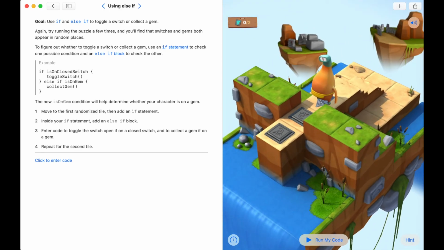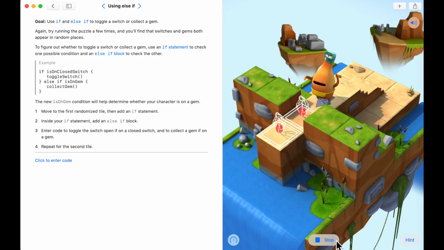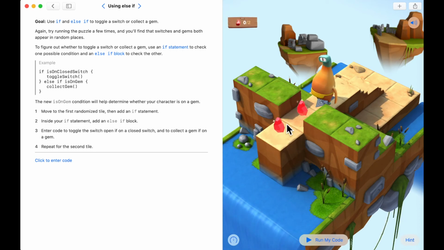In this puzzle, we're going to learn about using else if. Now, to understand why, at the moment we've got two switches. Let's run the code before we start to see what happens. Check out this wireframe, the white lines. Now we've got two gems. Let me run the code again. Now we've got one gem and one switch.